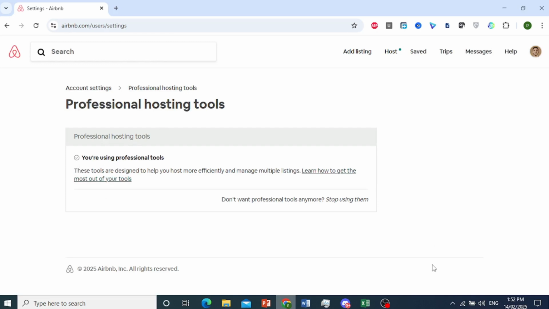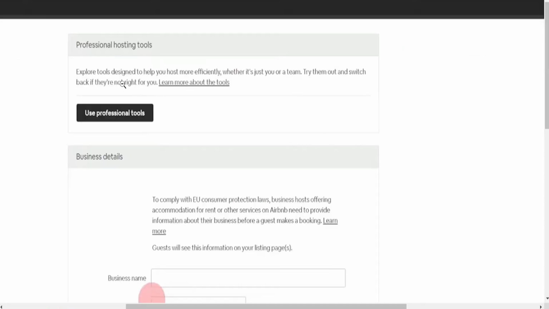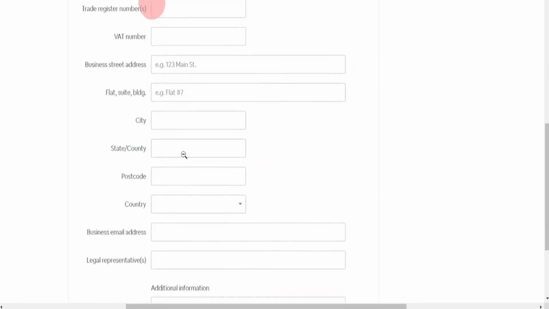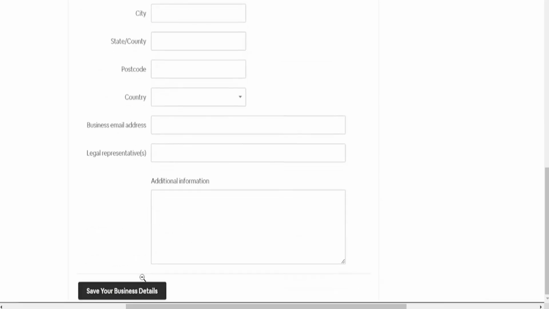So what I will do now, and then on this page, you'll be able to add your different business details, right? Your business name, your trade register number, VAT number, the business street address, whatever your flat, suite, building is, city, state, or county, postcode, country. If you have a business email address, you can add that as well. Your legal representatives, and then you just come here and click on save your business details. It's really that easy and simple.